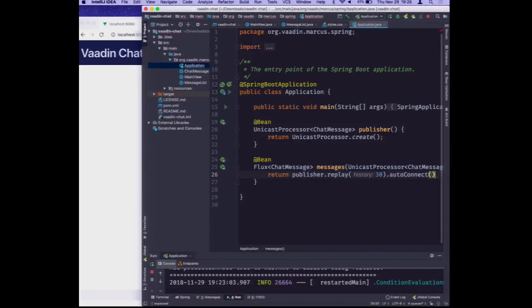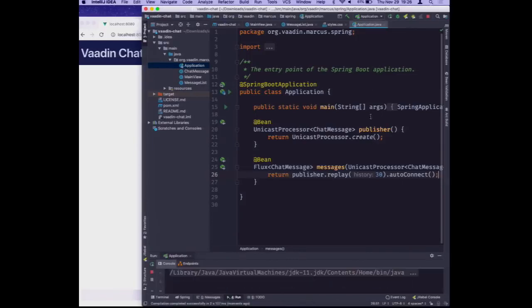And then we'll call autoconnect, which essentially defers all this setup until somebody actually wants to listen in on this. If I remember correctly, this is where Spring Boot DevTools doesn't want to work, so I'll restart the server as that's going on.